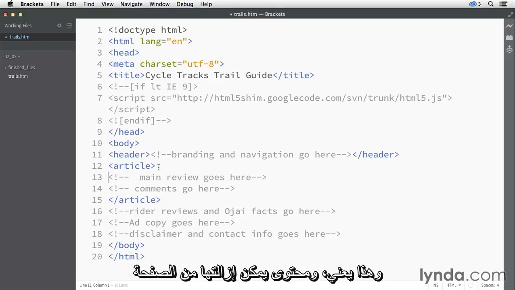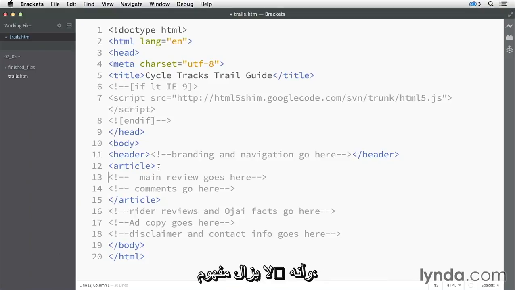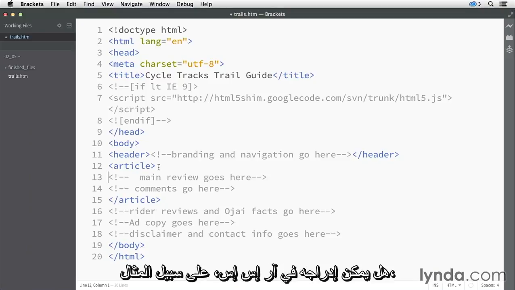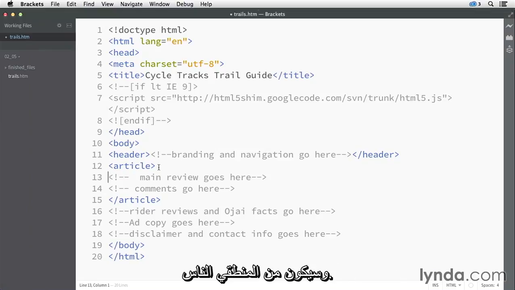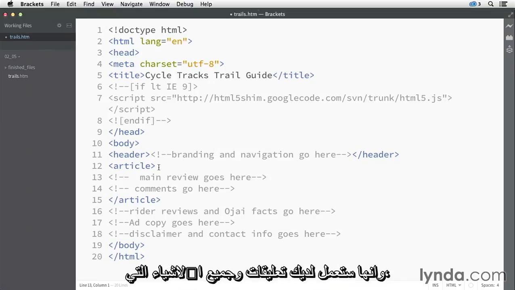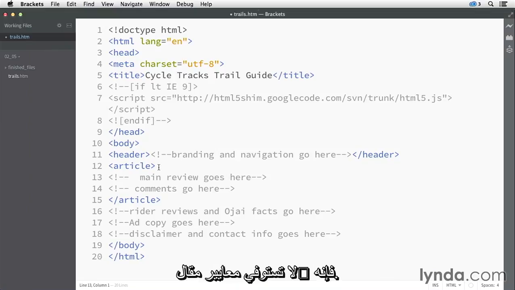So if it can stand on its own, meaning the content can be removed from the page and it is still understandable, it still represents itself, it could be syndicated, you could include it in an RSS feed, for example, and it would make sense for folks. Since this is a trail review and it's going to have comments and all that stuff, it does meet the criteria for an article.